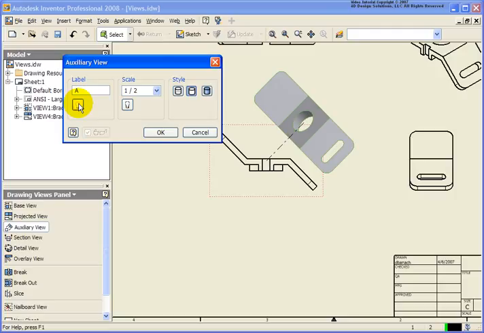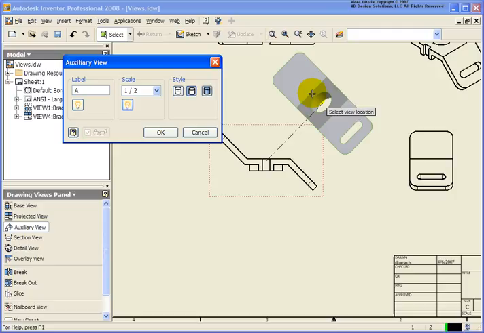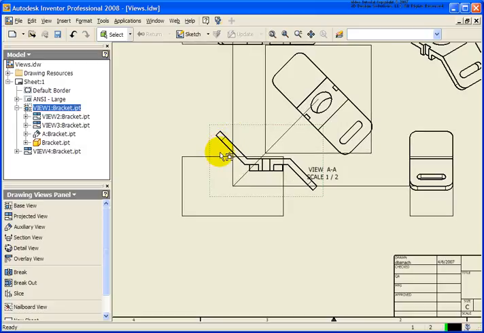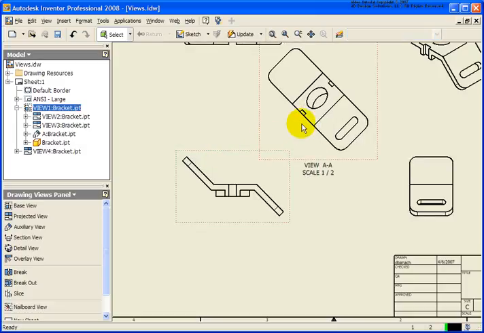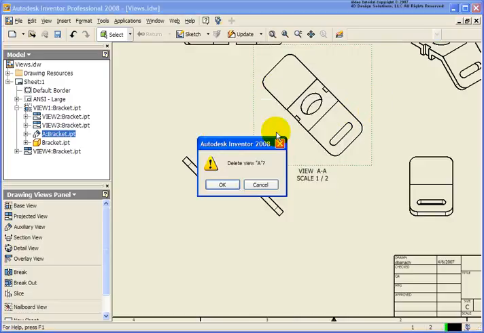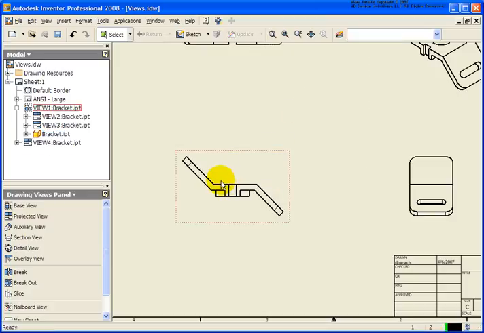If I want to have it displayed with the label and the scale, I'll turn that on. And then I will just position where I want that auxiliary view to go. As soon as I pick that point, that view is created. Now as I would move the base view, the auxiliary view will stay in line with it as well. I'm going to delete the auxiliary view, and let's go back here.